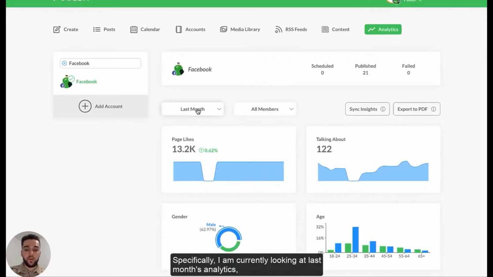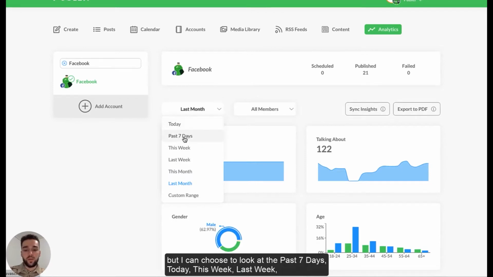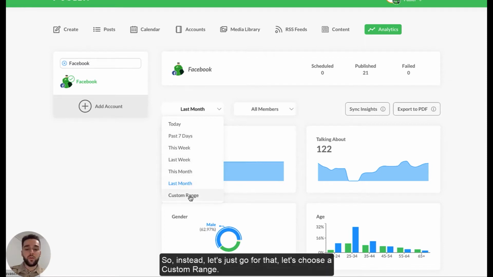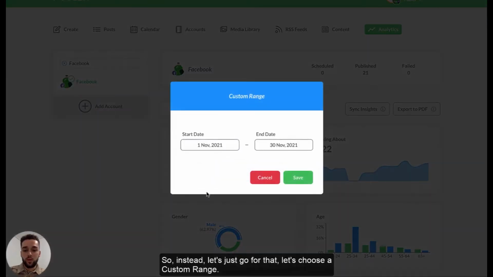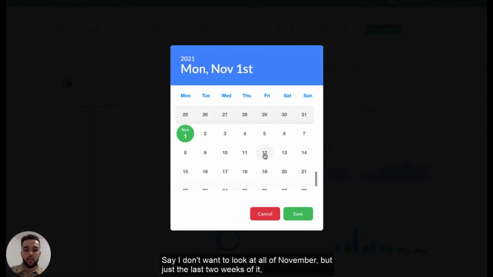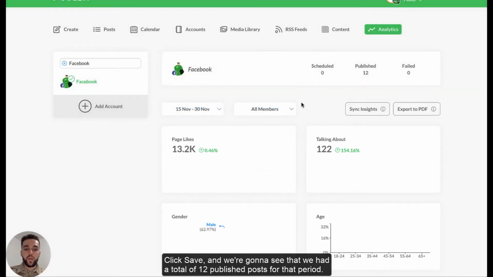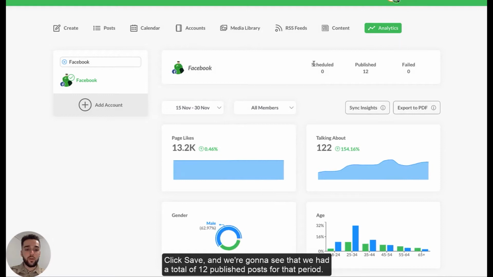Specifically, I am currently looking at last month's analytics, but I can choose to look at the past 7 days, at today, this week, last week, this month, last month, or for a custom range. So instead, let's just go for that. Let's choose a custom range and let's say I don't want to look at the whole November, but just half of it. So the last 2 weeks of November, from November 15th to November 30th. Click on save. And we're going to see that we had a total of 12 published posts for that period.